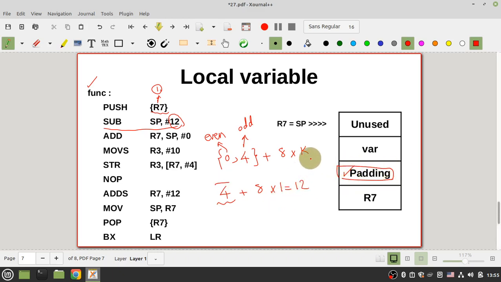And why 8 multiplied by k? Because the stack frame limit address must be an 8-byte aligned number. So for example, here I have just one integer, a 4-byte number, and I have my variable in my stack frame, and this other 4 bytes of my stack frame are unused. 4 bytes for my variable and 4 bytes unused, because the stack limit address must be an 8-byte aligned number.